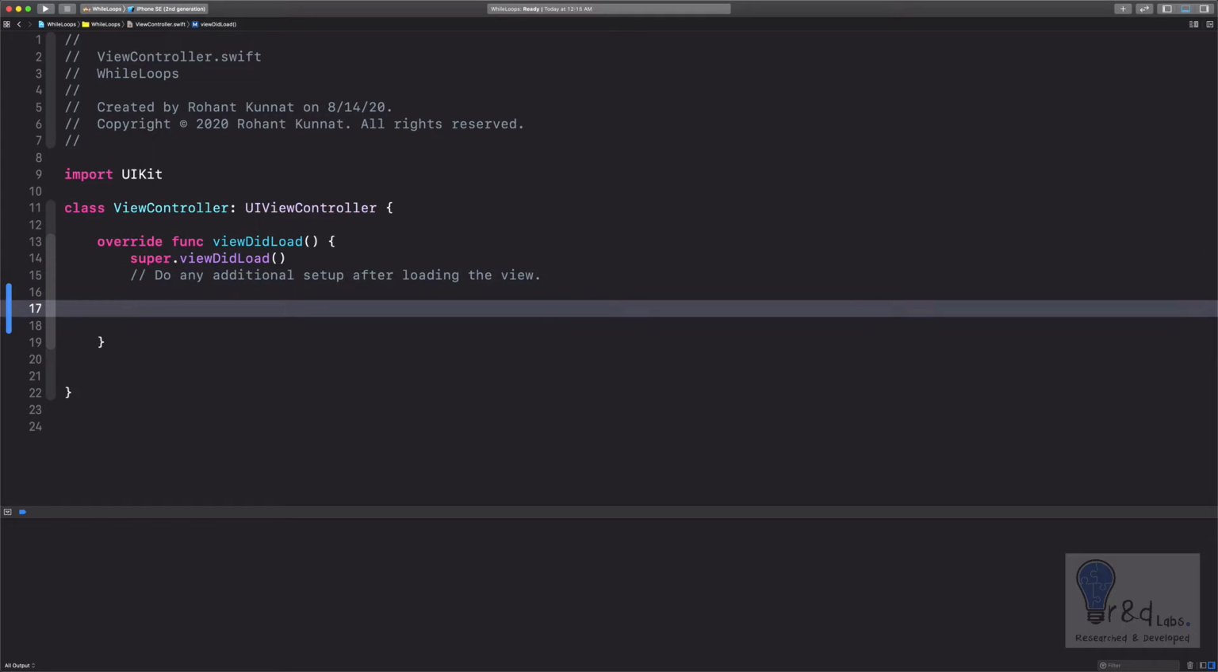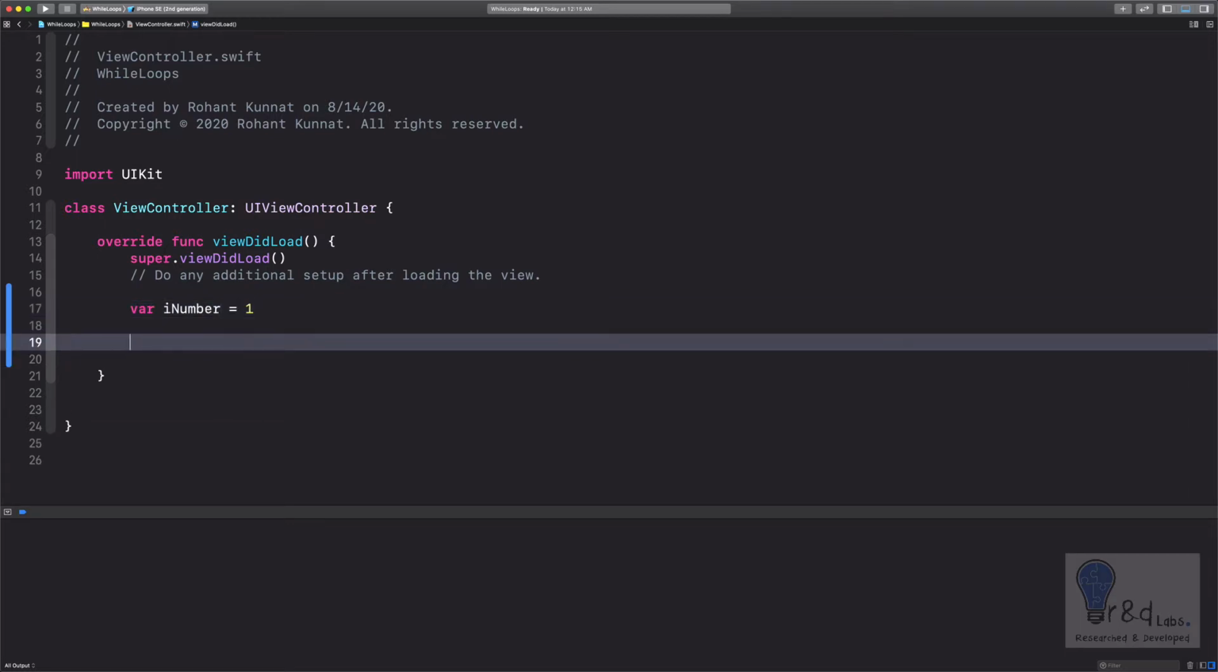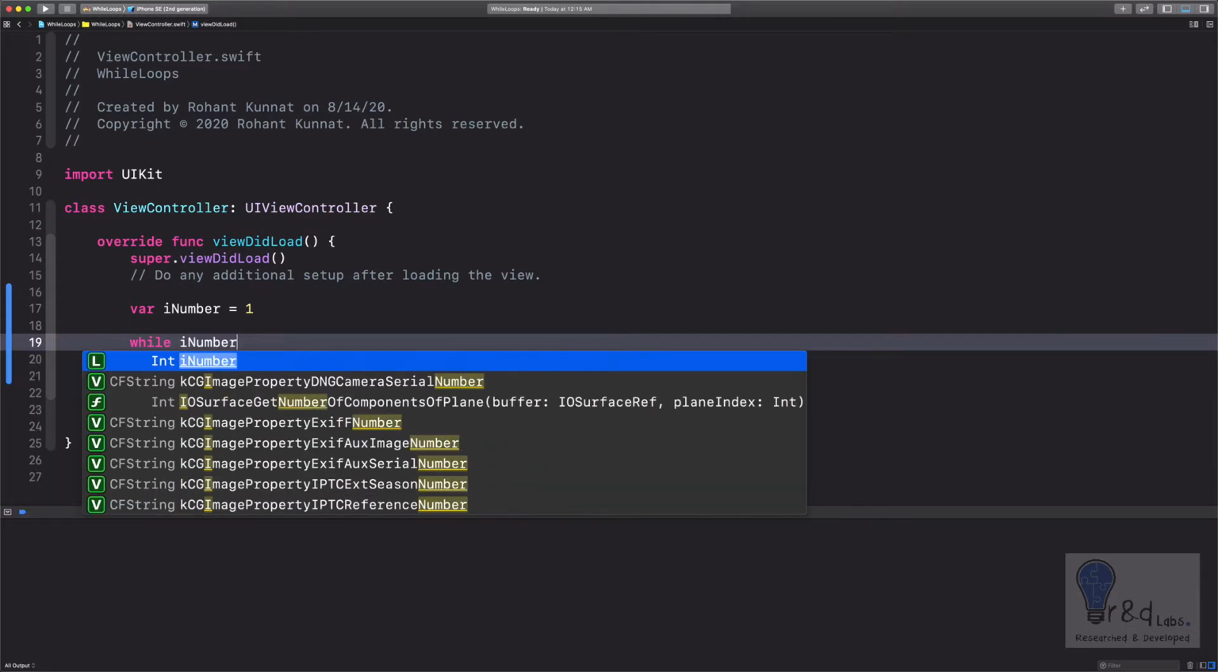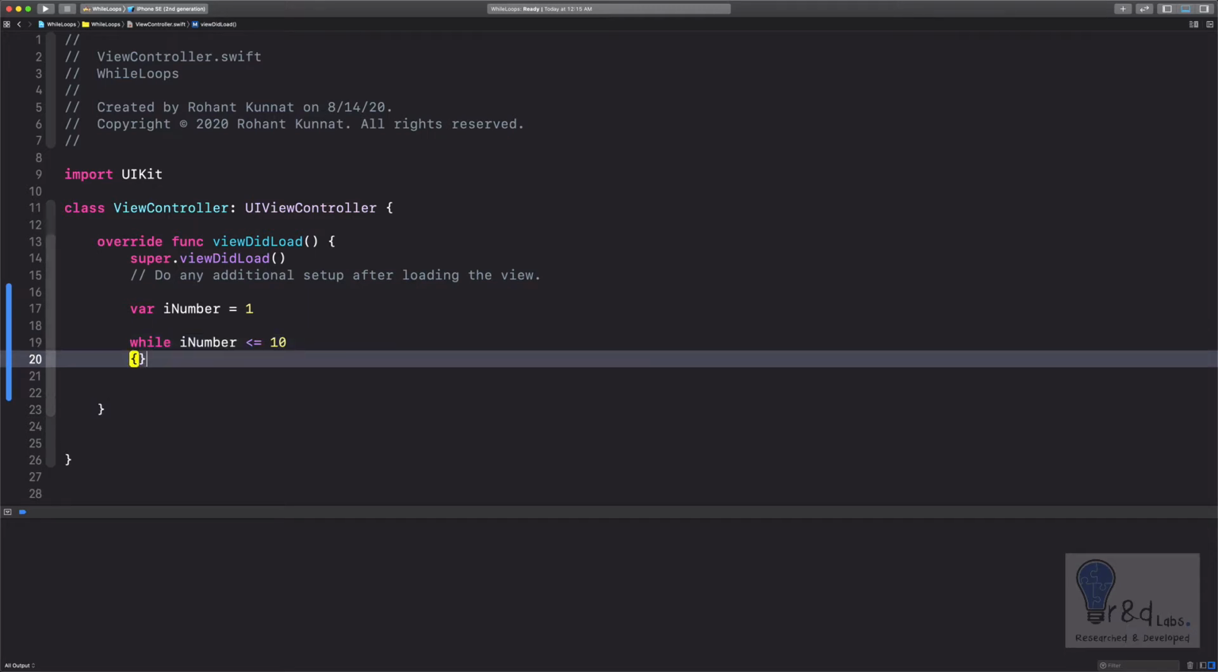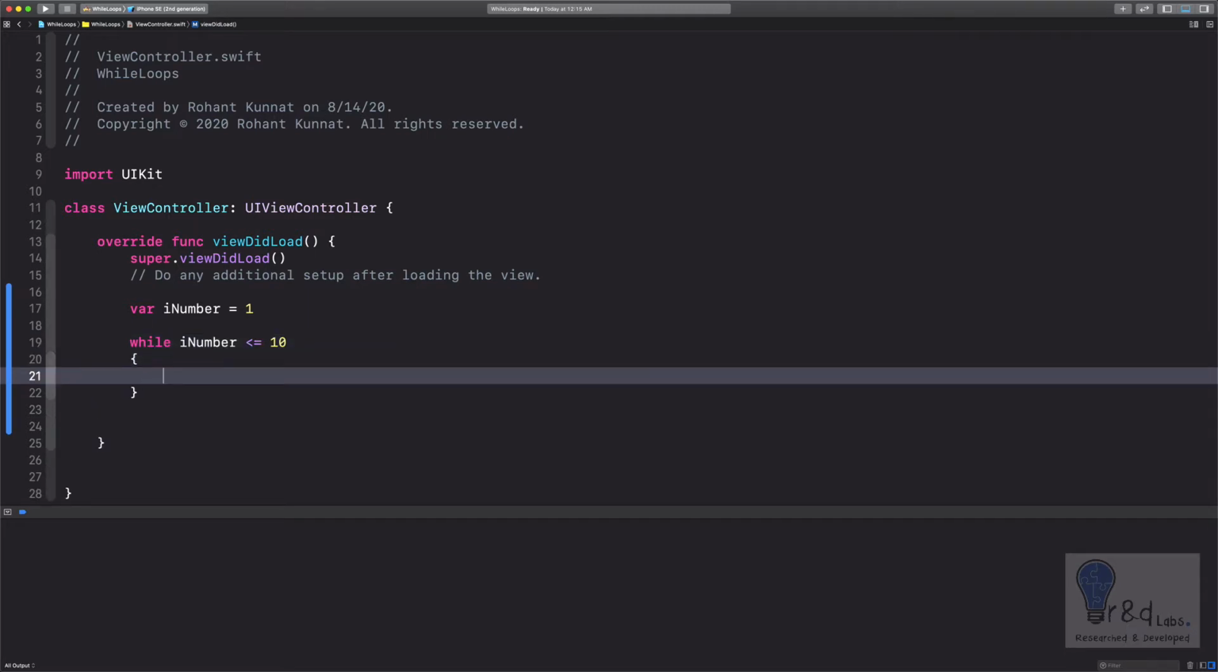So let's create a variable first. It's a var iNumber, and we will give it a value as 1. Next, we will write a while loop. Let's say while, and here we have to write a condition. Let's say iNumber is less than or equal to 10, open and close with the curly braces.